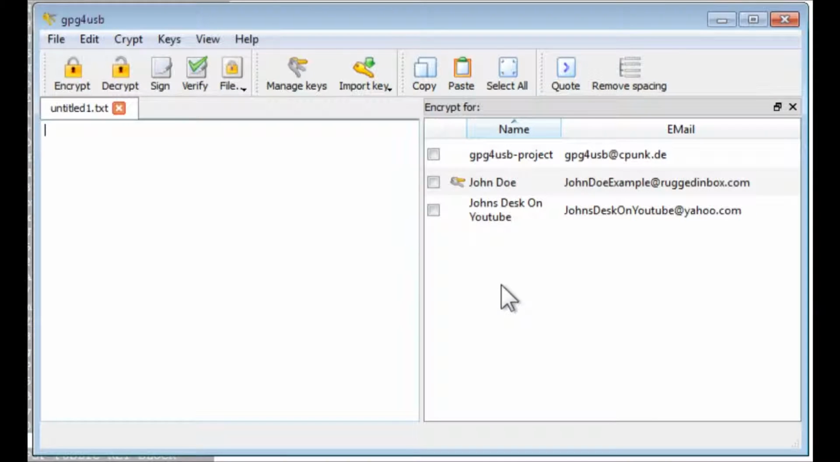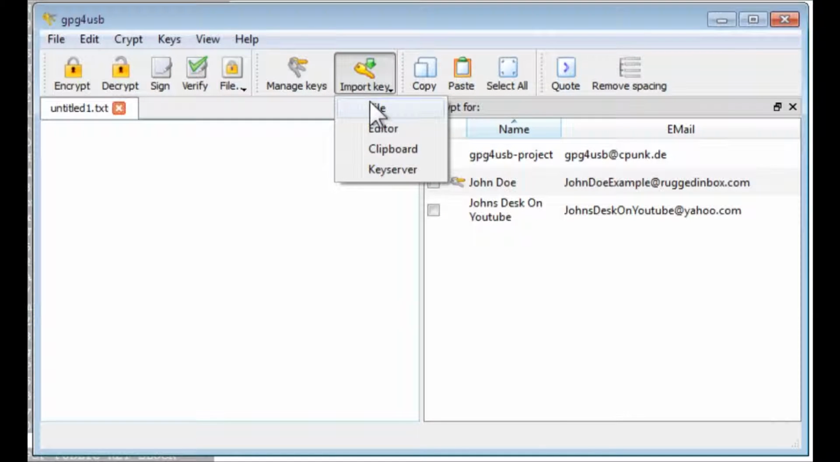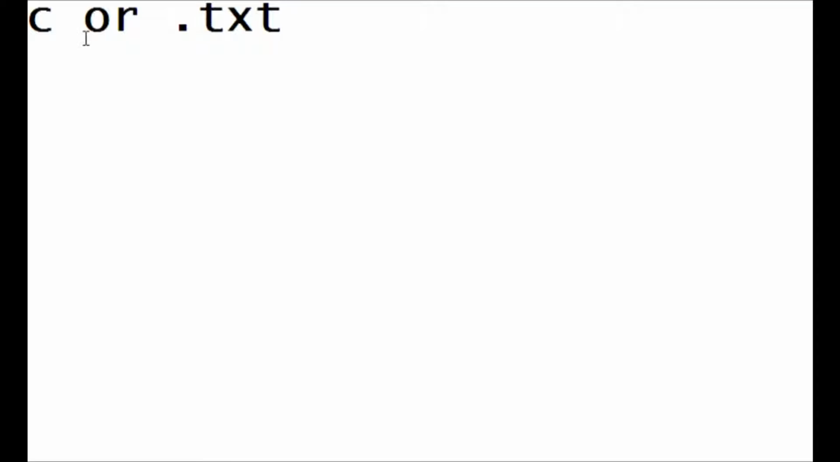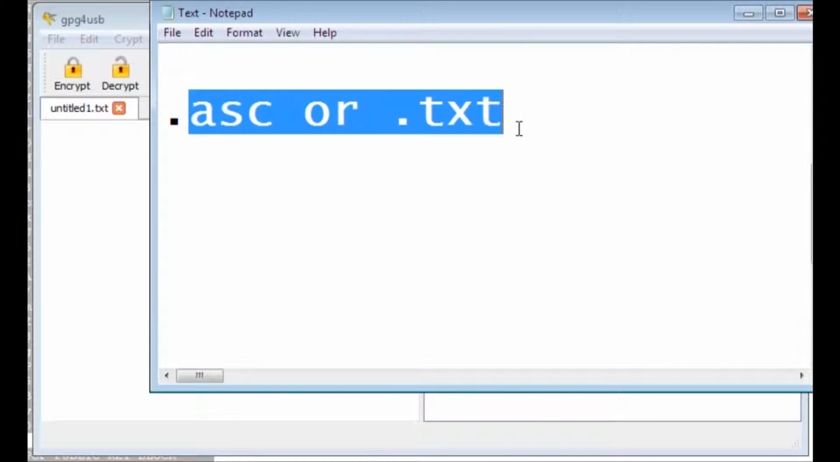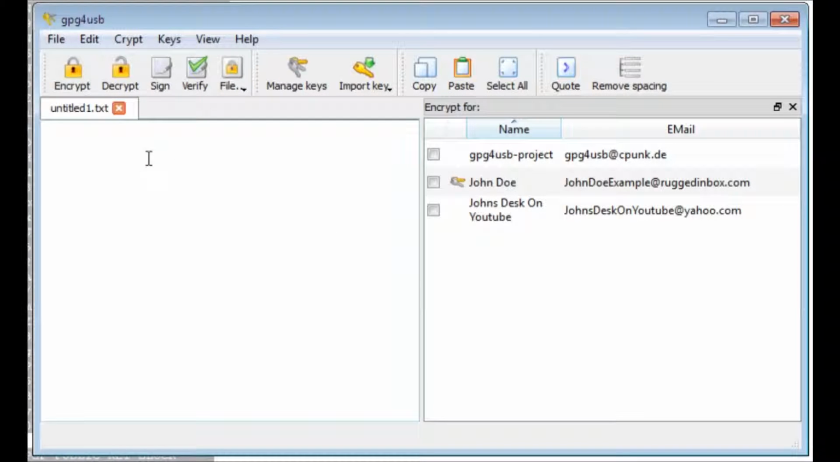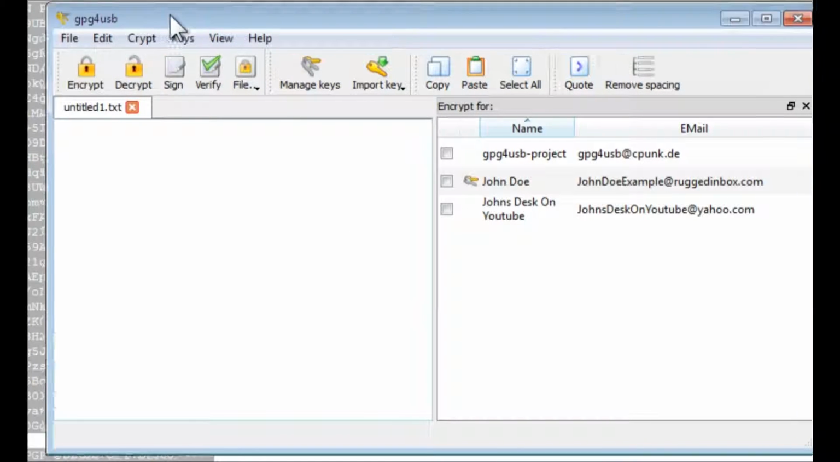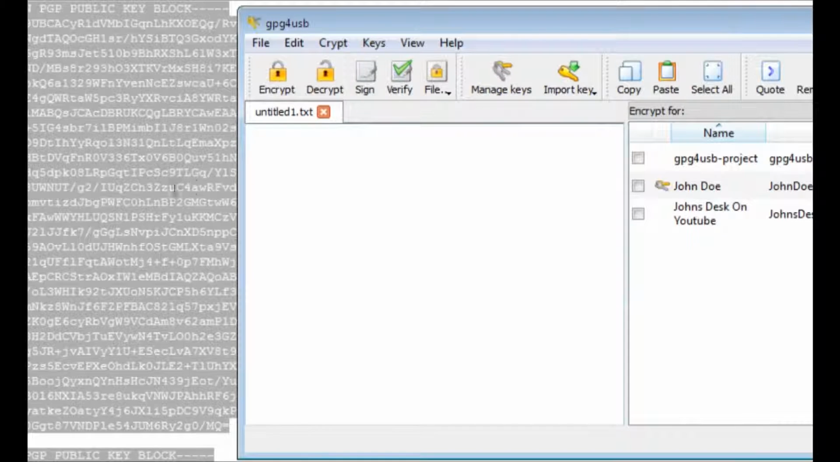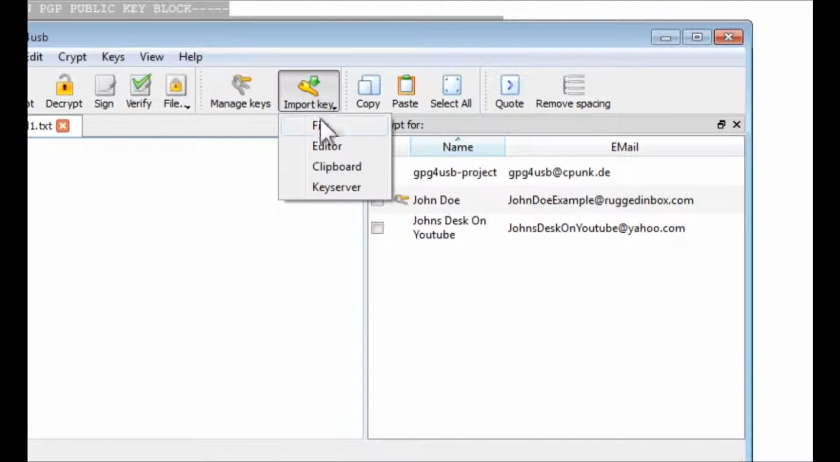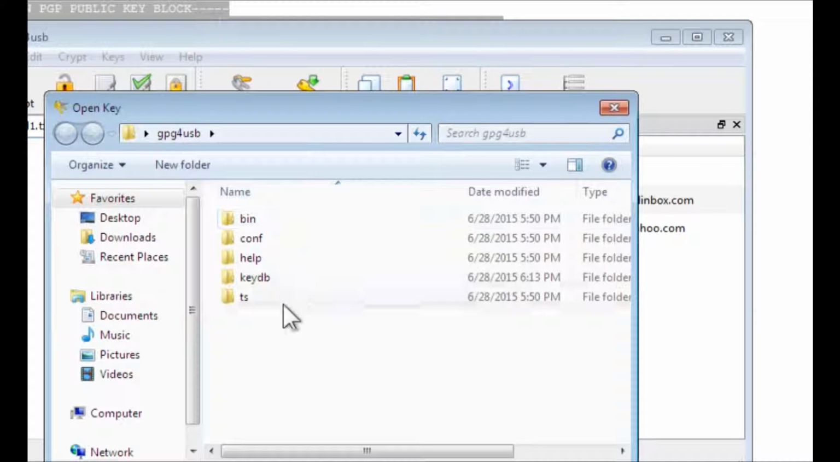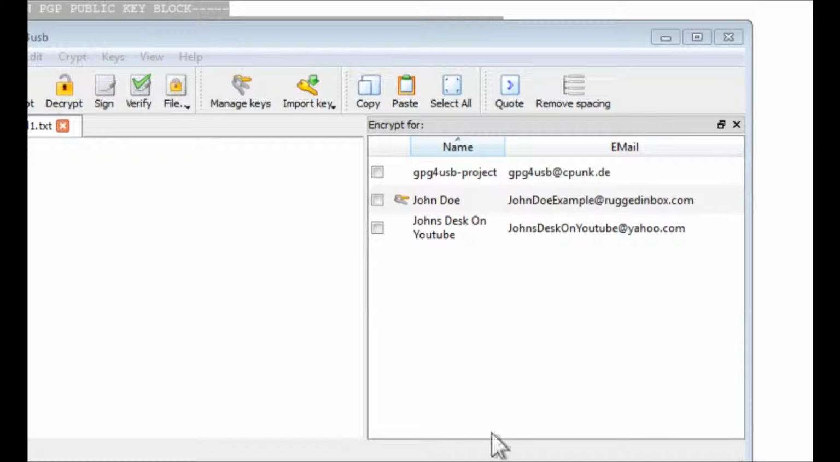So I deleted that key for demonstration purposes because we're going to do something with it later. And so the third and final method is maybe they send you an ASC file or a text file, and it basically is a text file that contains this message, the public GPG key block in it. It's already saved to a file, and you can just click File and then click on it like any other file, and it'll import it just the same.